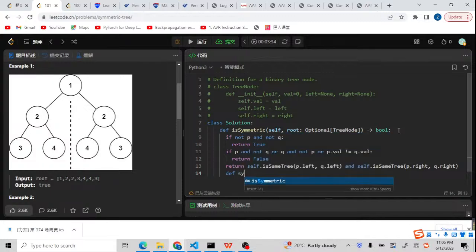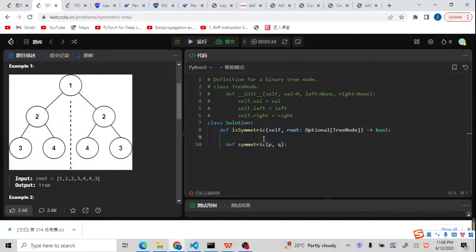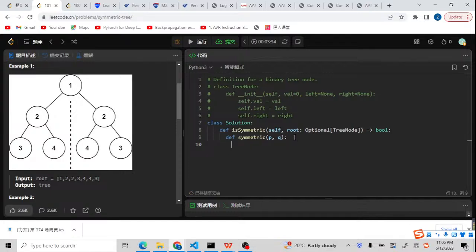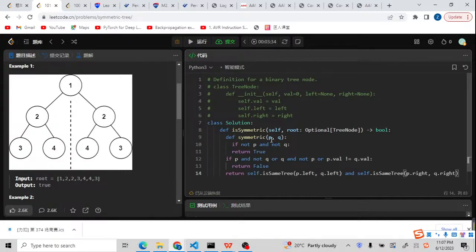So here is a symmetric. I'm gonna use a symmetric function to finish it. For the symmetric, I'm gonna still use P and Q. So I'm gonna copy these areas. This P and Q means it's just two nodes, two roots. This is for the left root, and this Q is for the right root.